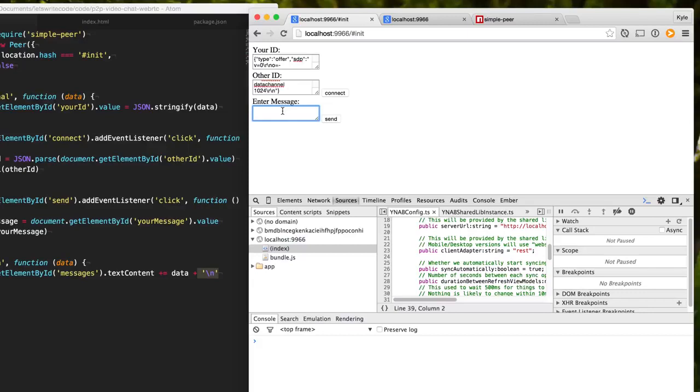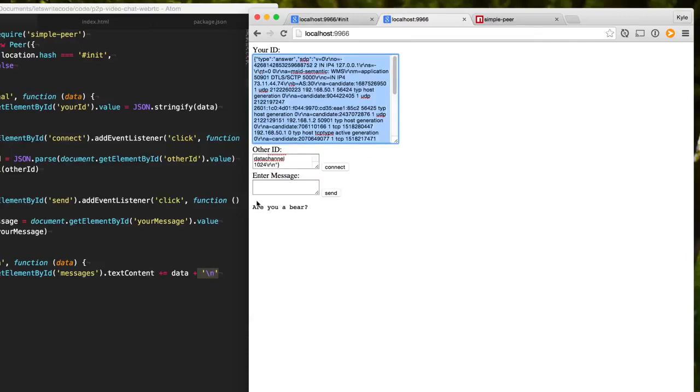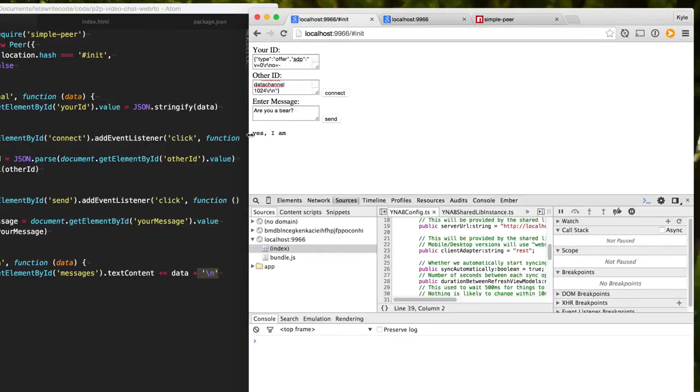So let's test it. Say, are you a bear? Send. Let's check. Got the message. Are you a bear? Yes, I am. Send. We got their message. We are communicating over a peer-to-peer network.